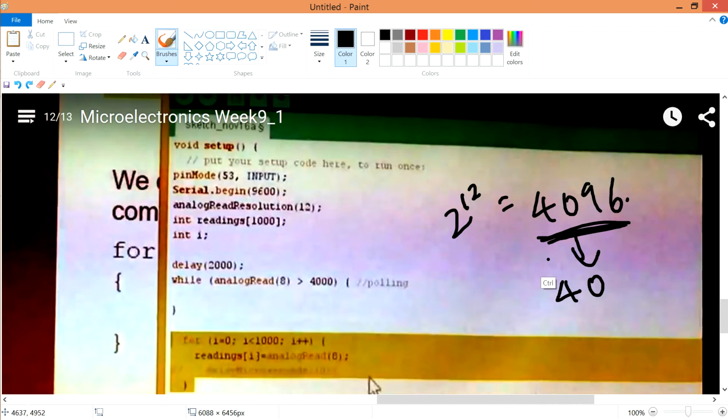Therefore, once you press the button, the number of bits available for you to use will be lesser. While you read pin 8, if the reading is more than 4000, this means you haven't pressed anything yet. Once you press the button, your value will decrease to less than 4000.